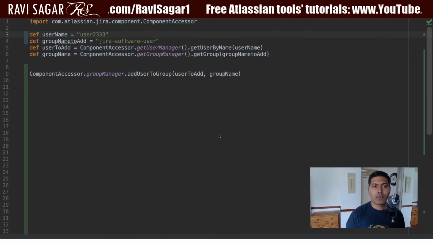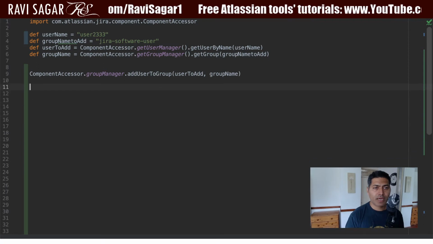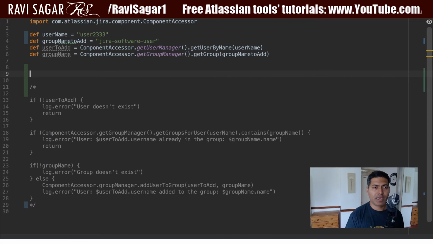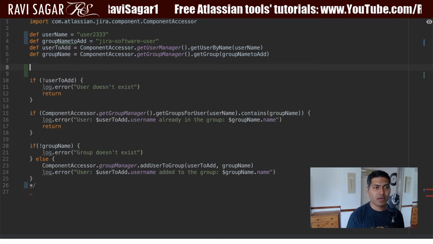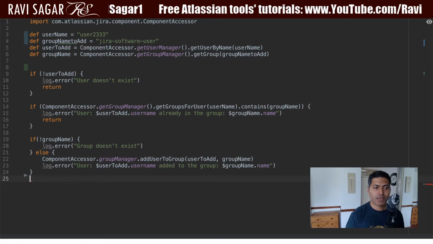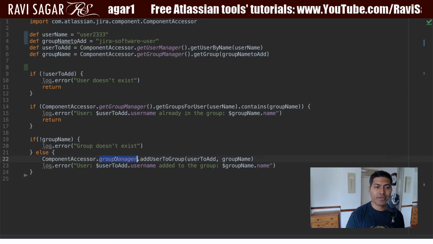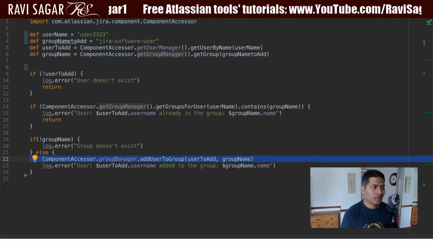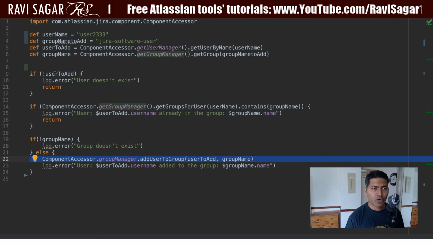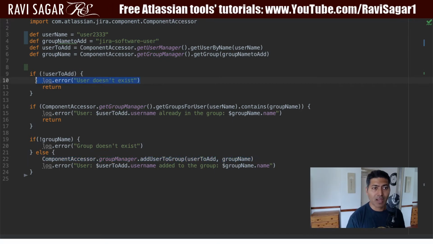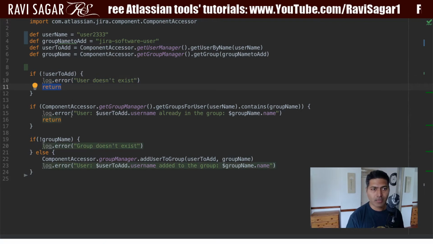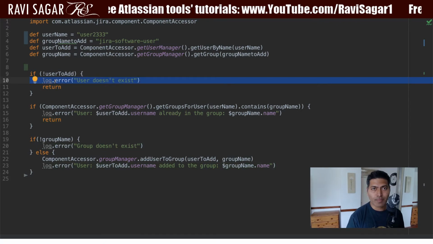So what you can do here is, let me show you the complete script that I have already prepared just to save time. I'll share the script, don't worry. If you look at the script, the actual thing that is doing the work is this line, which we just did, add user to a group. But we also have some checks, like first of all, check whether the user is valid. If the user doesn't exist, then return, don't do anything. Also, we are displaying a message in the log.